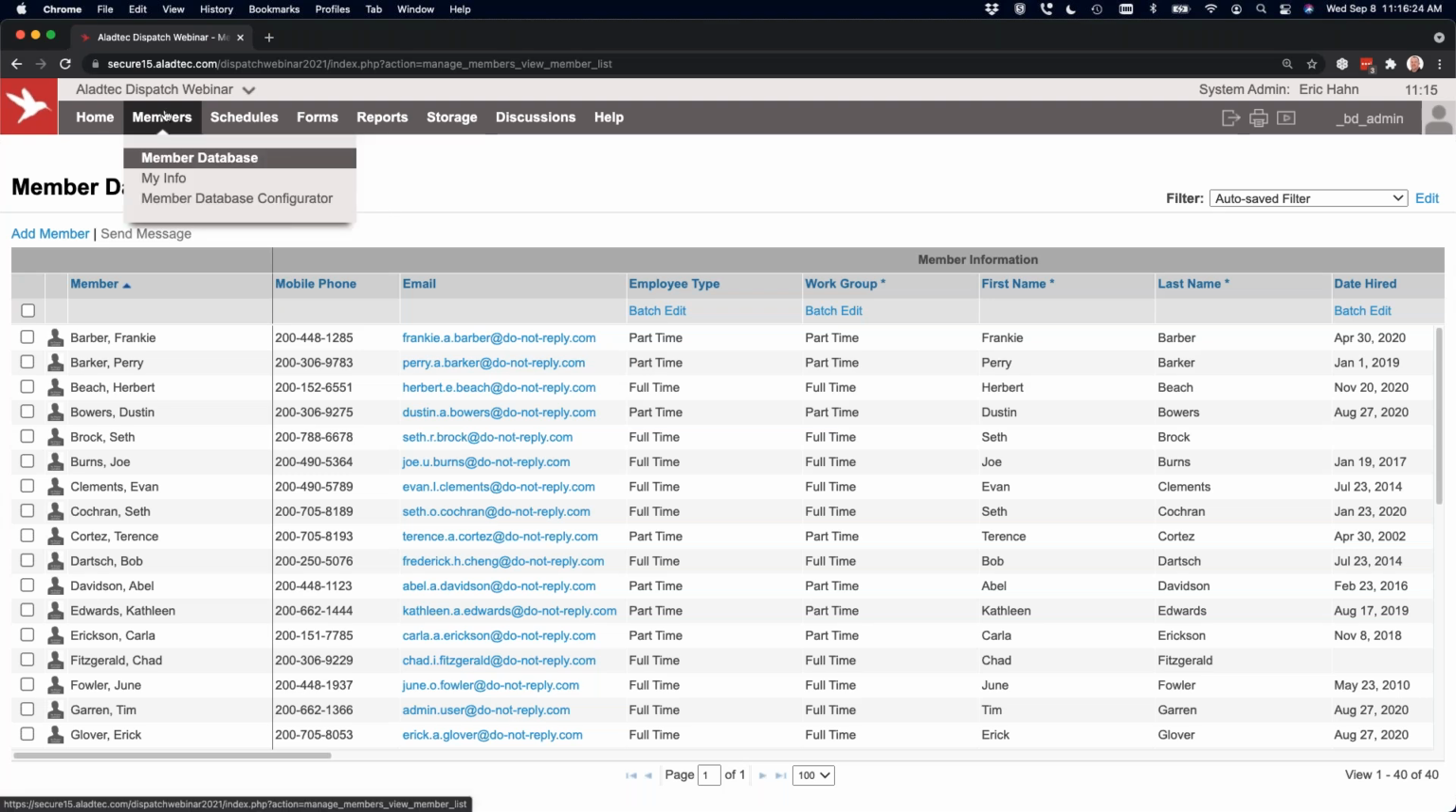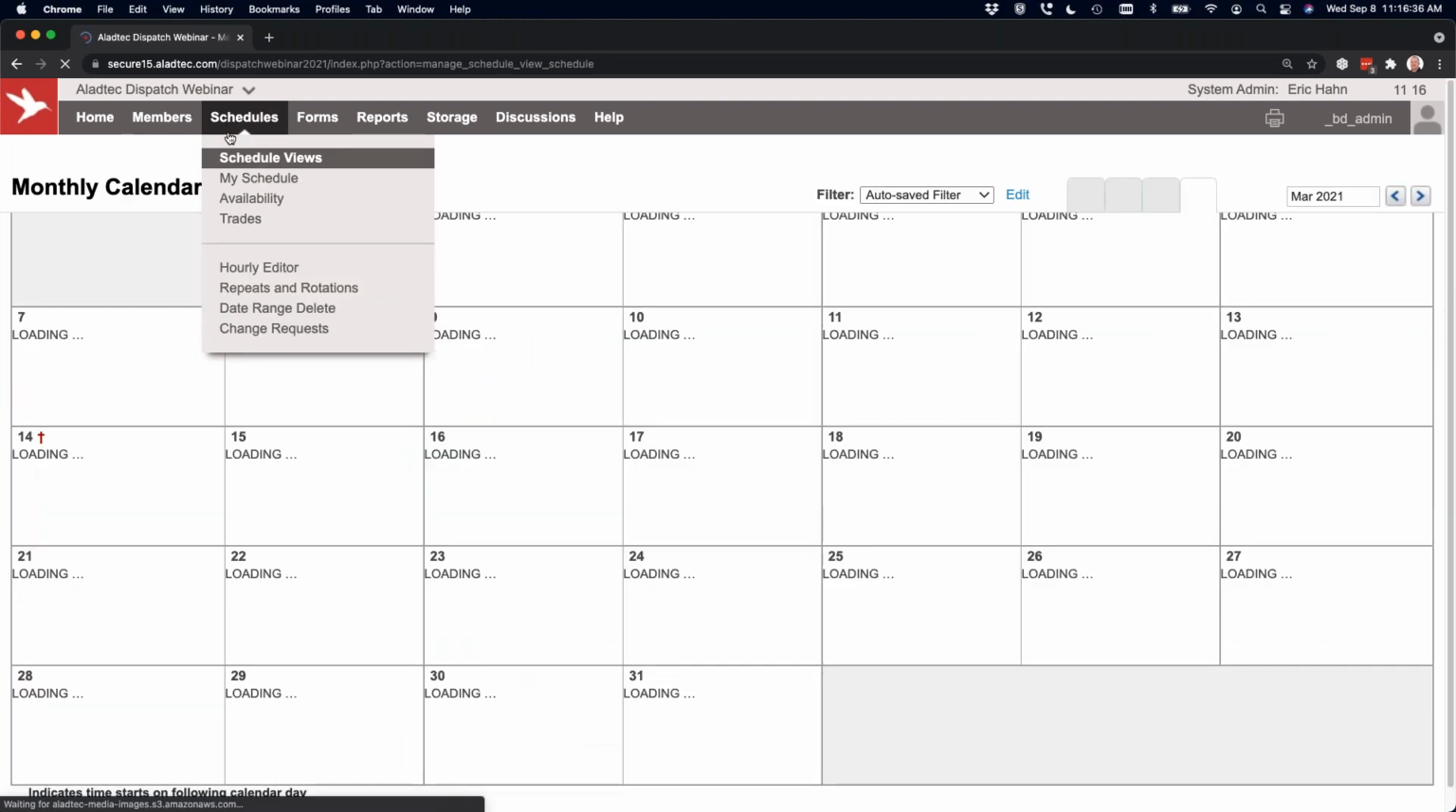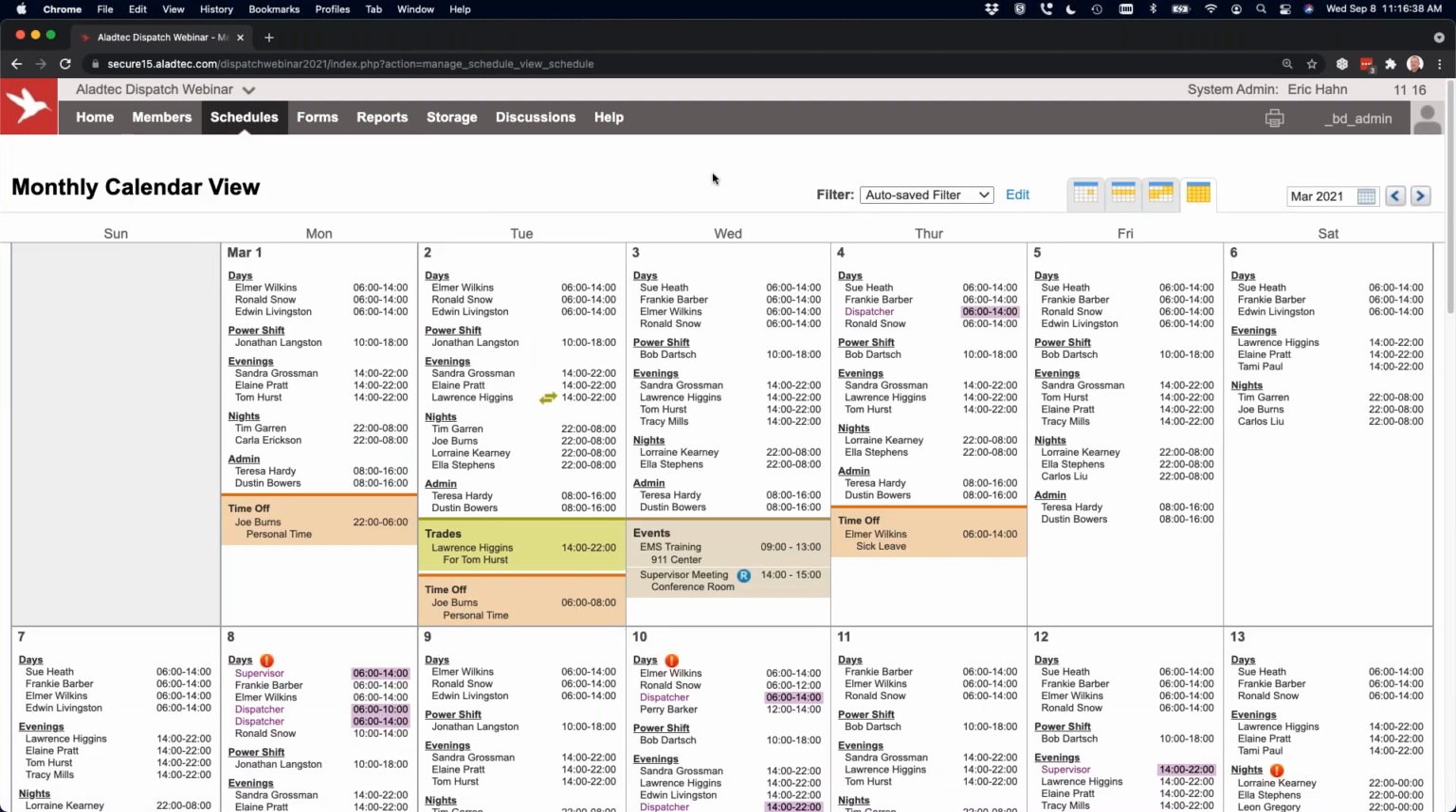Let's move right on to schedules here. I can mention here's the member database configurator. This is the ability to change the profile for your members. That's where you would make those field changes that I mentioned. So if we move right on to schedules here, let's just take a look at the big picture here.